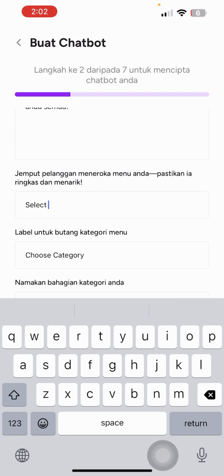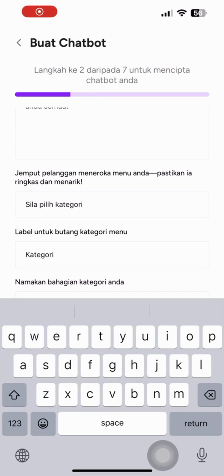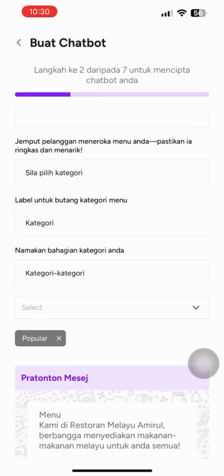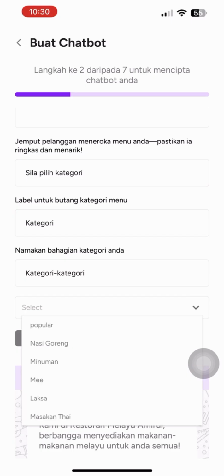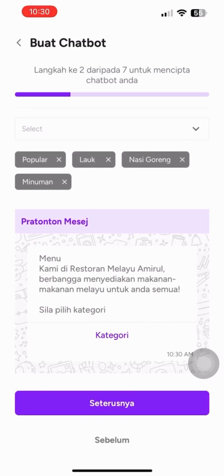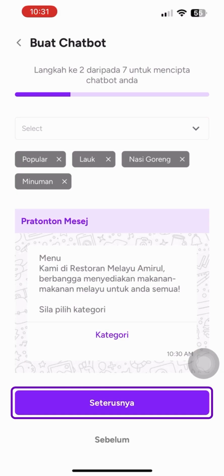Prepare a message to highlight special categories or assist customers in selecting any they might have missed. For example, popular items, chef's recommendations, etc. You'll see the message structure in the preview section. Do not delete any bracketed terms to ensure the system displays information correctly based on your system settings. Once done and satisfied, click Next.